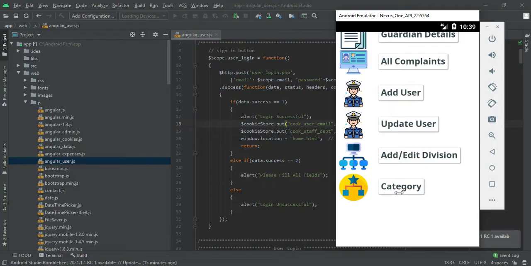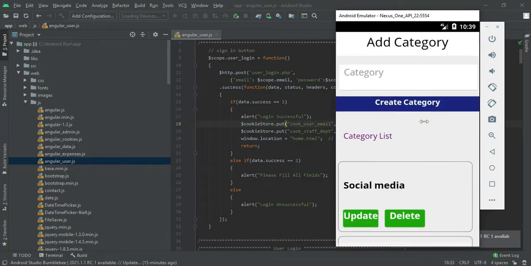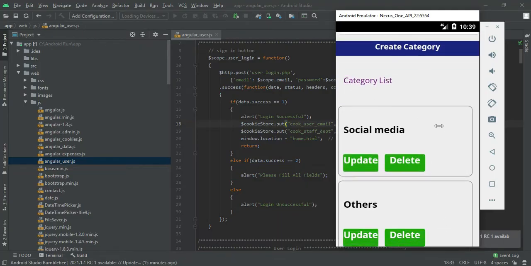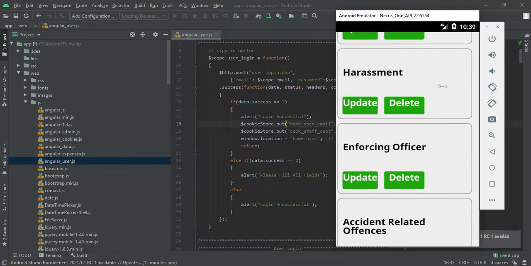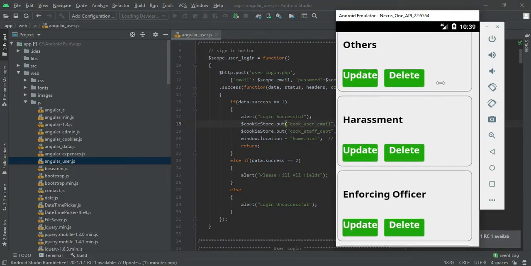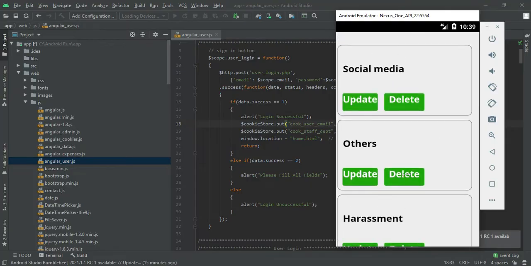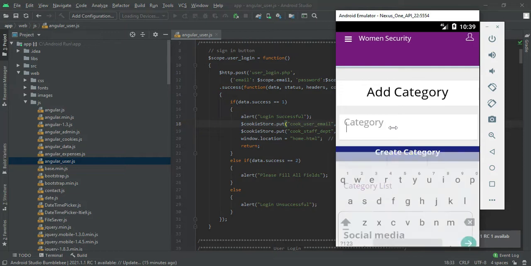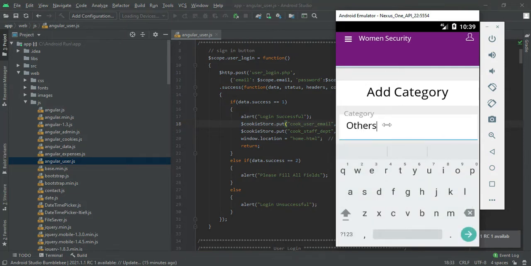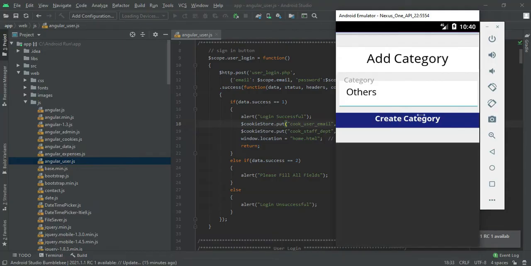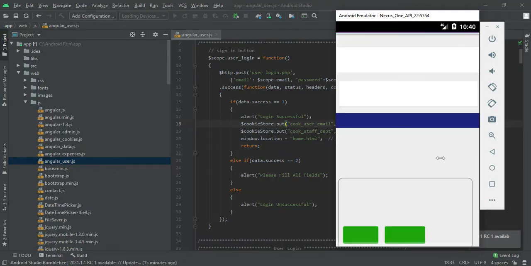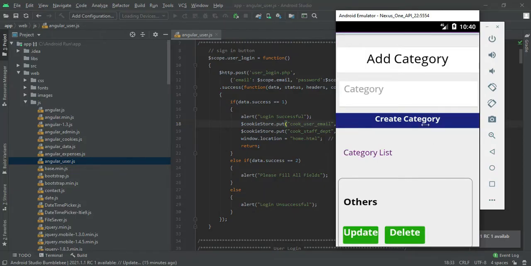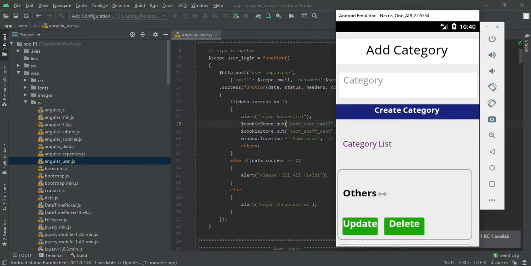So let's go to the category module. Category is nothing but the complaint category. You can create your own categories like harassment, enforcing officers, accidents, roadside problems, social media, and others. If you want to delete or update it, you can do it. If you want to add your own category, you can add it. So I'm just adding a new one. Click on create category. It is created now. So here you can dynamically add the categories.